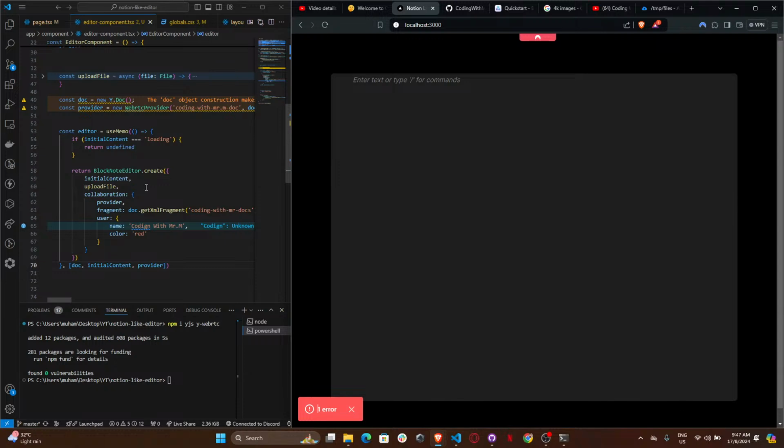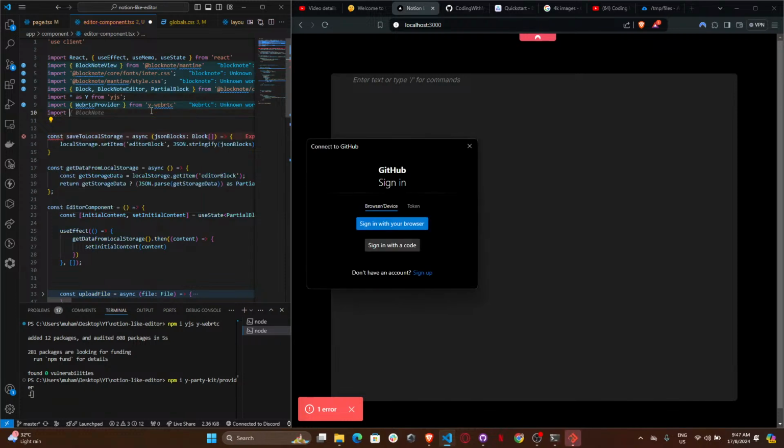Okay, for this, we do require one more thing. So let's do npm install y-partykit provider. We do require this one. So meanwhile, till install, let's just import it. Why the heck it's asking me? Wait, guys. It's gonna ask my credential.